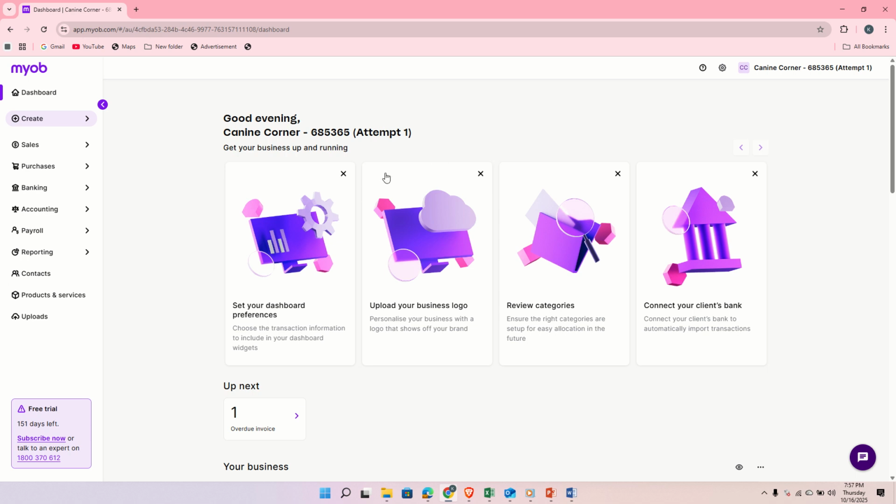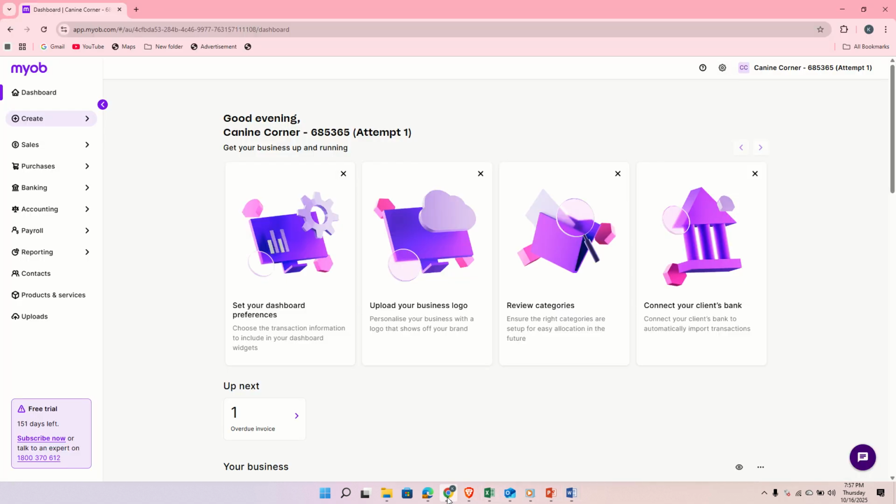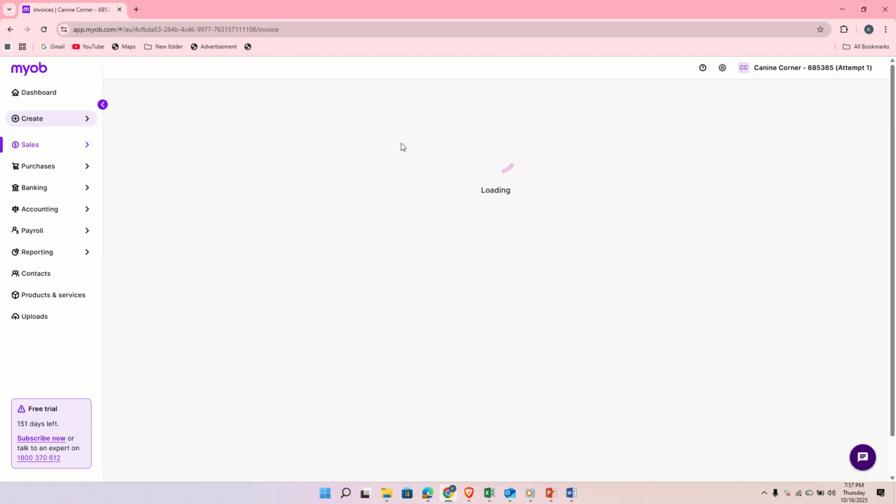Myob is an accounting software which can be used to record a number of transactions, such as sales, purchases and expenses. As you can see, we have the sales module. We can record invoices by clicking on the invoice.